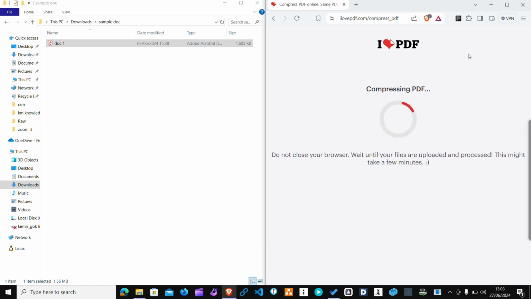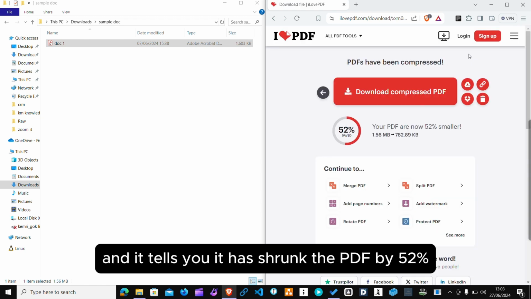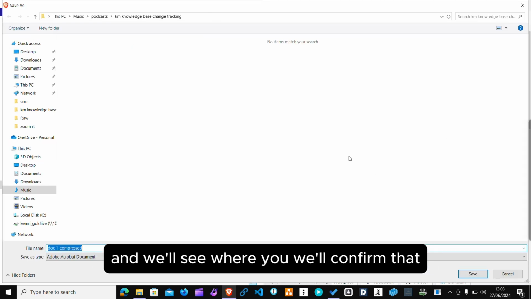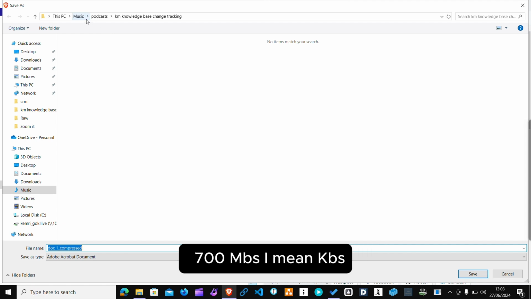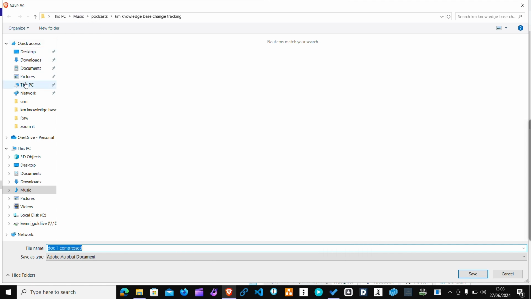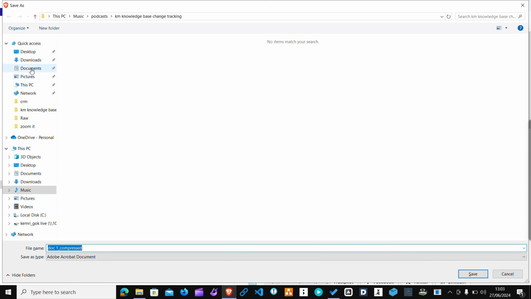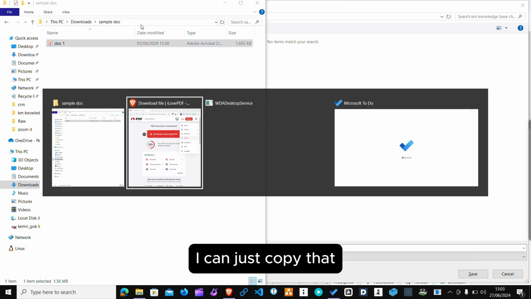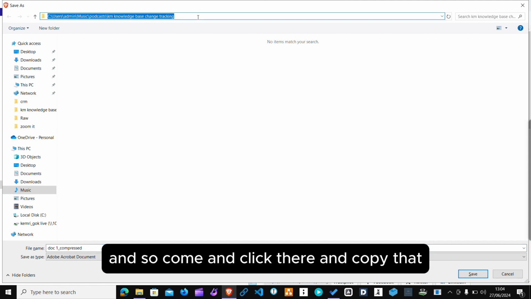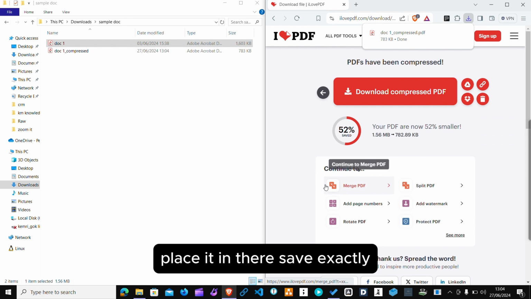So you can see it is done, and it tells you it has shrunk the PDF by 52%. We'll confirm that because it should be around 600-700 KB. I want to place it in the same directory, so I don't have to labor too much. I can just copy that, place it in there, save.